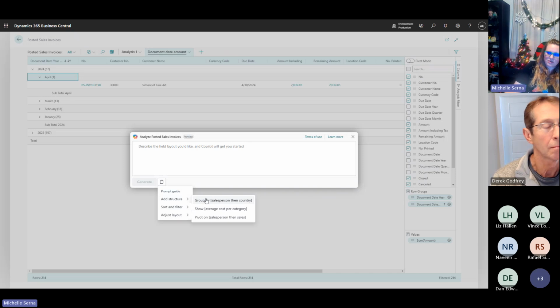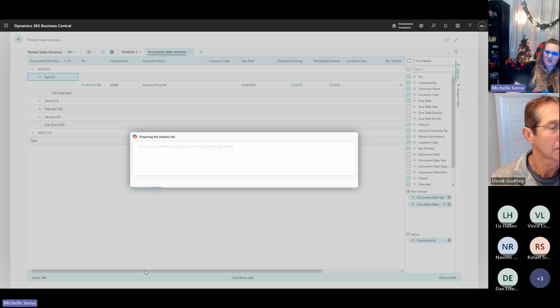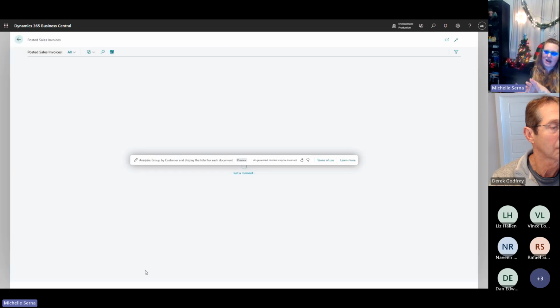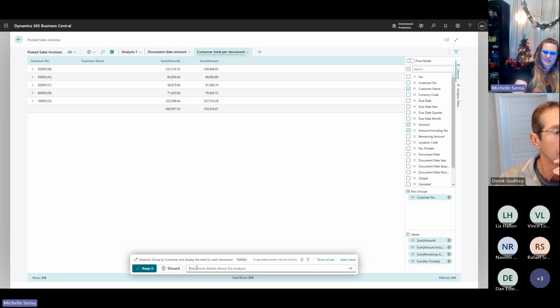So if I want to group by customer and display the total for each document, you can come here and generate all kinds of different things. Now, I really like the analysis views that you have through here because you are able to save those. You can see when I created it by hand, it didn't title these. If you create it by Copilot, it's going to title it based off of what you've been building out with it. And you can add more details.